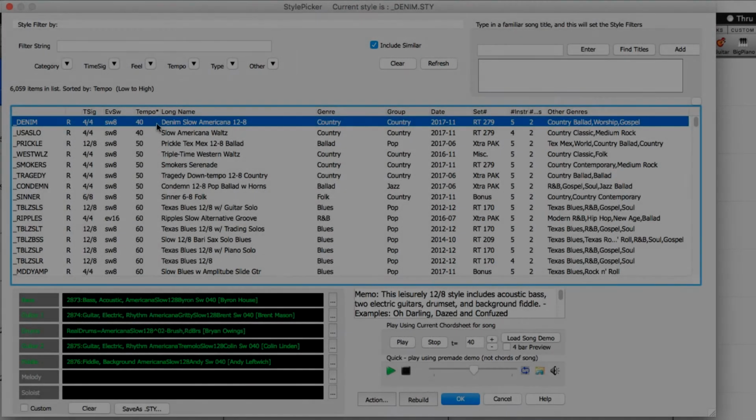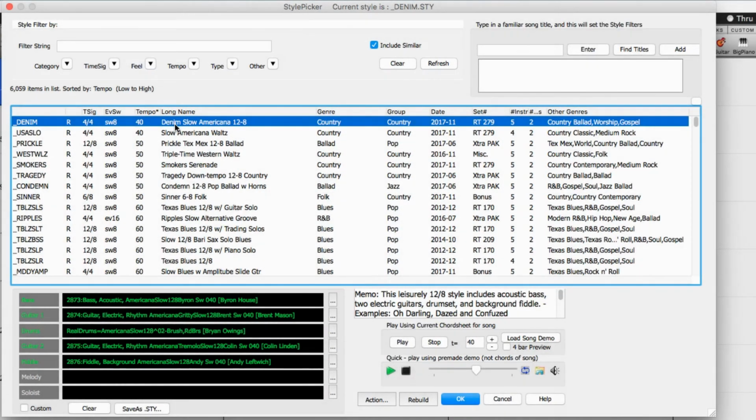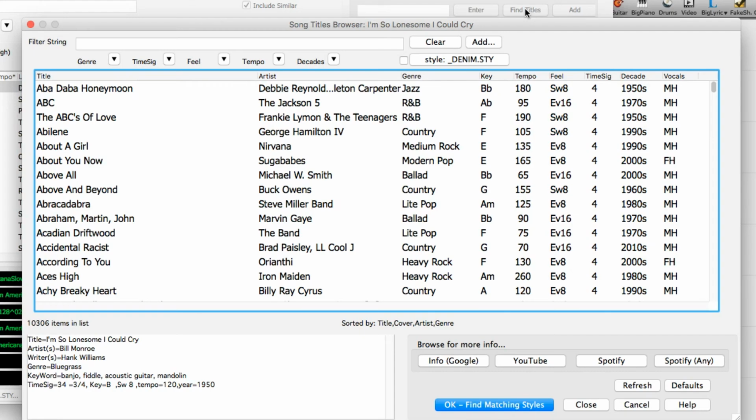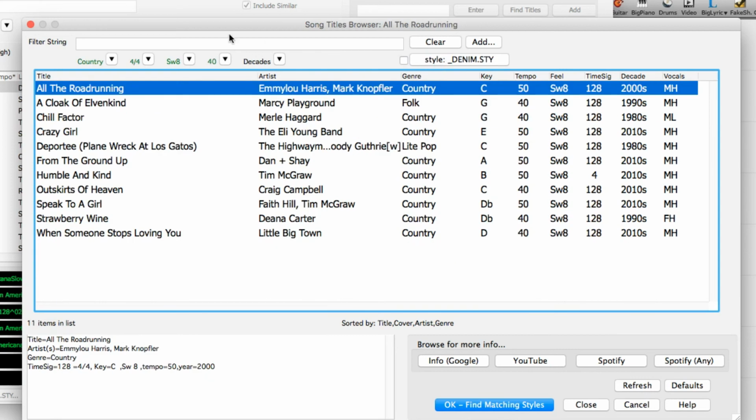Another great new feature with the Song Titles browser is that it can work in reverse order too. If I've already picked a style but I'm curious about what songs already exist that have a similar genre, feel, and tempo, if that style is selected, then when I go to the Titles dialog, I can just click on the name here to automatically set the filters, and I can see there are 11 songs listed here that have a very similar feel.